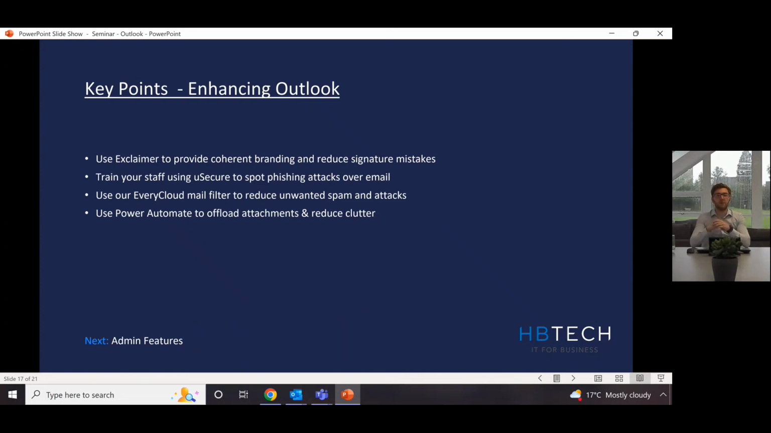What we can do is update everyone's signature at once by using a product called Exclaimer. This way we can make sure that everyone's got a consistent signature, everyone has the same one with the same branding, and then whenever we do need to update information, we can very easily do that on one signature and it will apply to everyone else's accounts. So using a product called Exclaimer, we can do that very easily without having to rely on people to edit their own signatures, which can cause a lot of confusion.